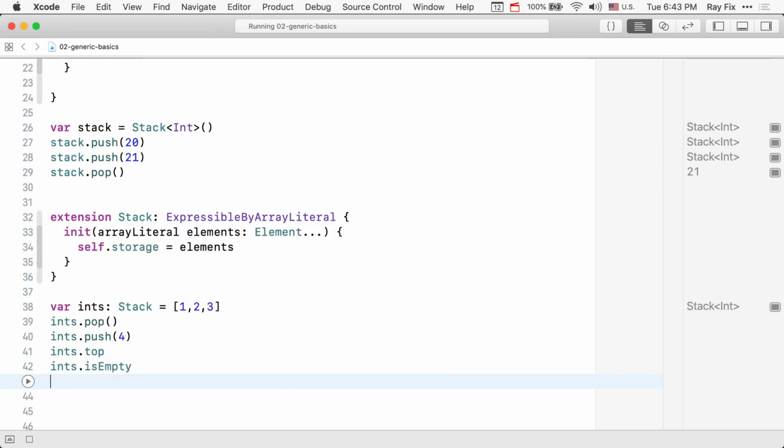And run it. What is important to note here is that this is just a shorthand for what the compiler inferred. It still knows that it is a stack of Ints, and it uses this information at compile time for better safety and performance.